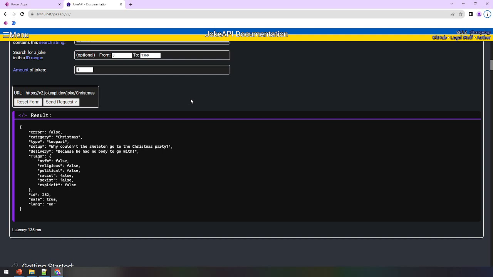So the next thing we need to do is call this API from the app when we pull the cracker. And then when we get the joke returned, which will be those two parameters, setup and delivery, we want to display them in the text box.